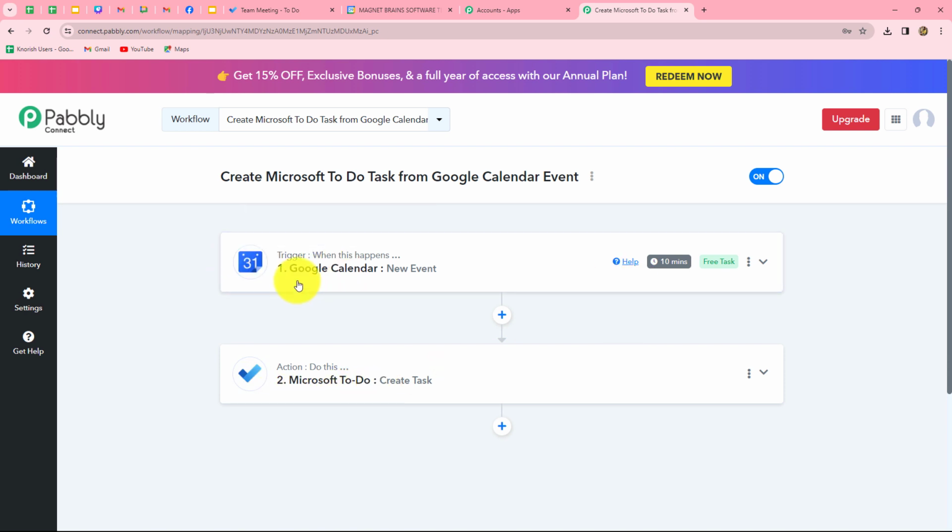Because Google Calendar is based on 10 minutes polling time, Pabbly Connect is going to capture the new response from Google Calendar after 10 minutes. So you can very easily create this automation by following the same steps, and this will enable you to automatically create a new task in Microsoft To Do whenever a new event is created in Google Calendar.